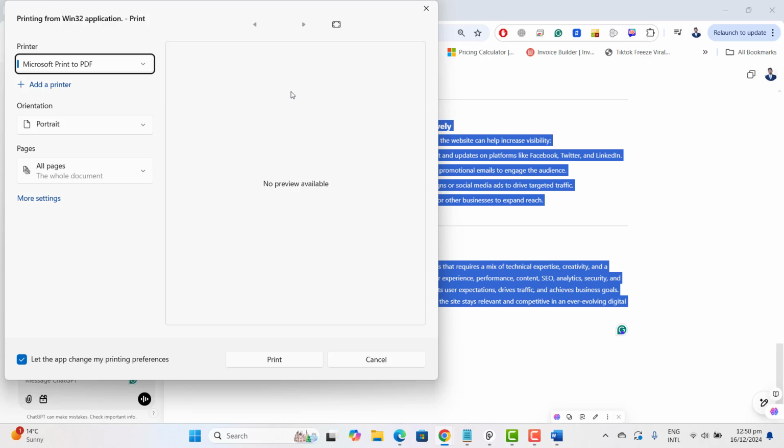So that's it for today's simple, quick and to the point tutorial on how to save ChatGPT content as a PDF file. We have learned a few simple methods for creating or getting the details in a PDF file.